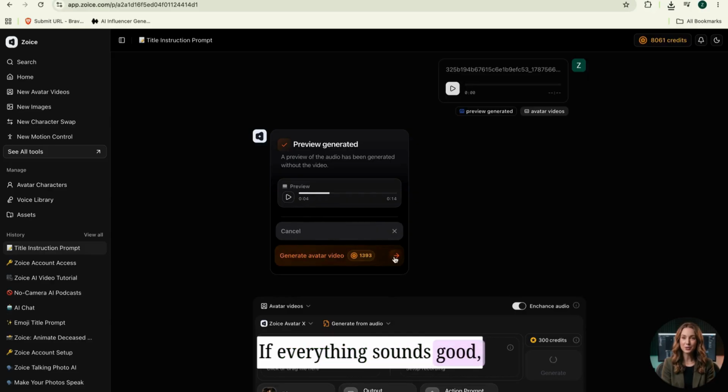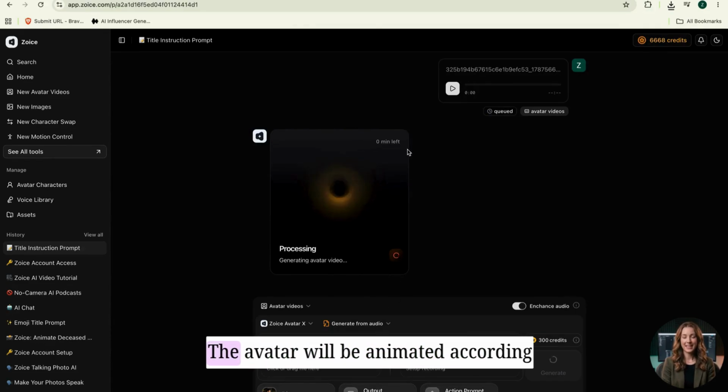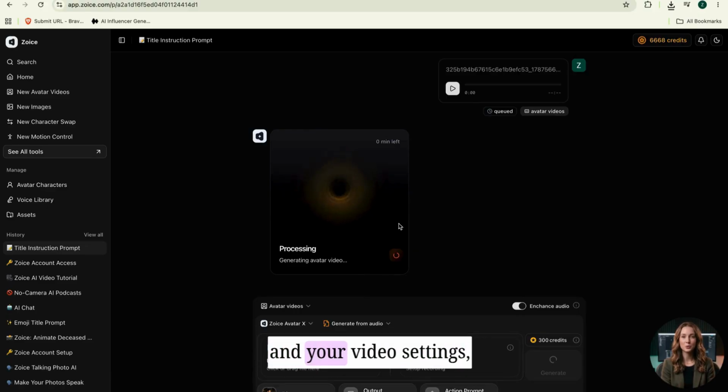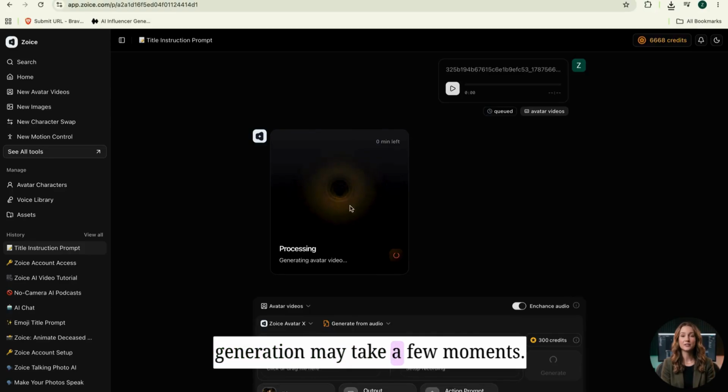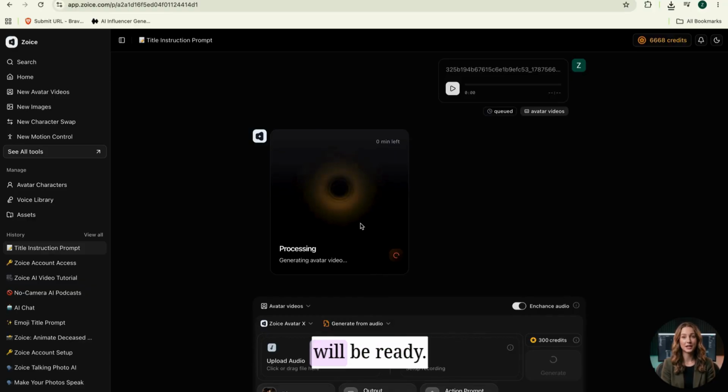If everything sounds good, click Generate Avatar Video. Zoice will now begin generating your AI podcast video. The avatar will be animated according to your audio and selected action. Depending on the length of your podcast and your video settings, generation may take a few moments. Once processing is complete, your AI podcast video will be ready.